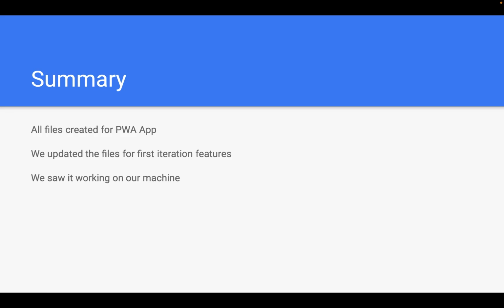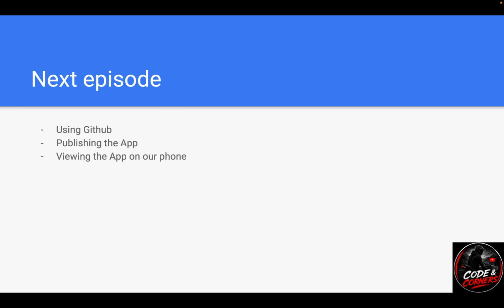So, in summary, you've created all the files necessary for the first iteration of your mobile app, but you've only run it on your laptop. And in the next episode, we will be pushing this up to GitHub. We'll be using GitHub's out-of-the-box functionality to publish your app, and we'll actually be installing and viewing the app on your phone.